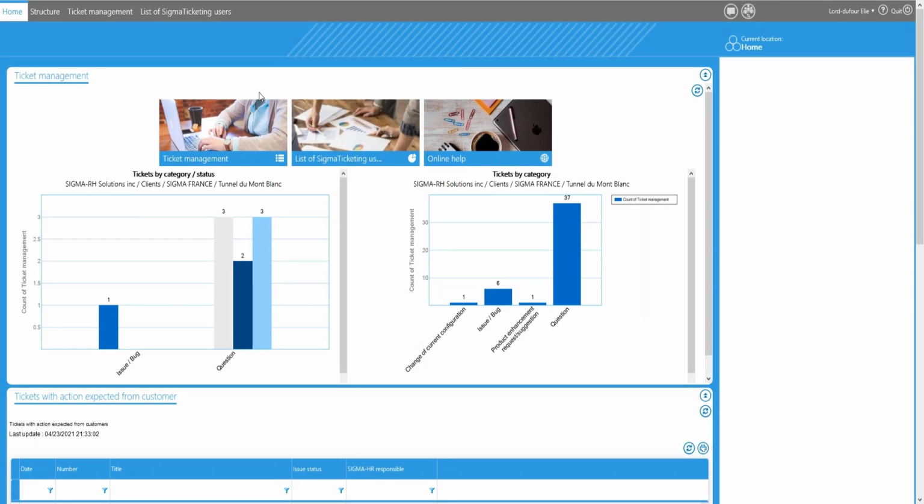Getting familiar with the new SigmaTicketing homepage. On the new SigmaTicketing homepage, we've created the layout and we've added some key features.